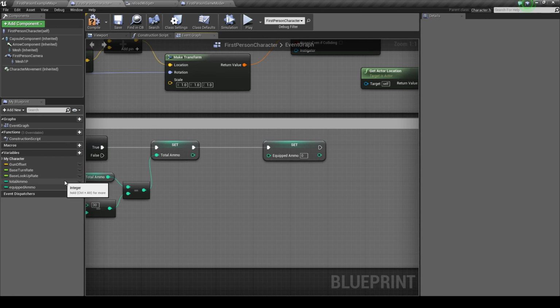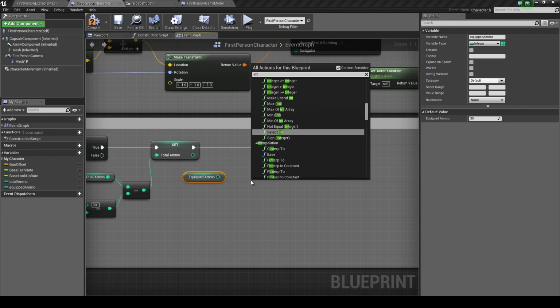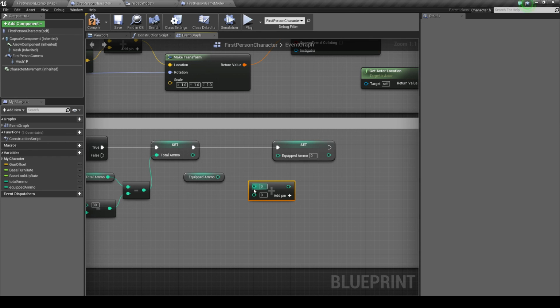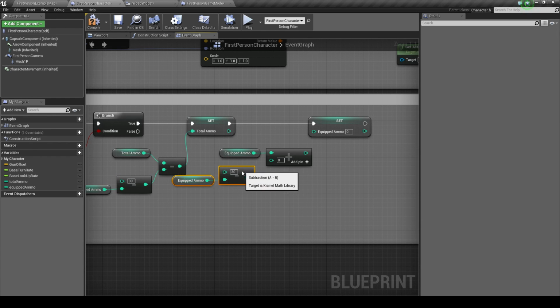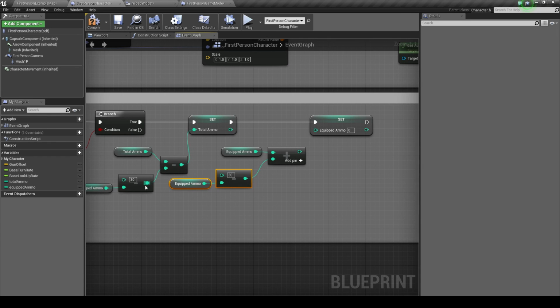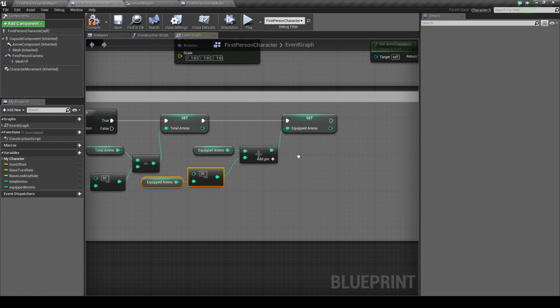Okay. Now to set our equipped ammo, because it's not always going to be full when they start running out of ammo, we're going to want to get our equipped ammo. We're going to want to do integer, add integer. We actually want this value here. So to keep everything clean, I'm just going to copy and paste these. Or you could just hook it up from there, it doesn't really matter either way. And then set the equipped ammo equal to that.